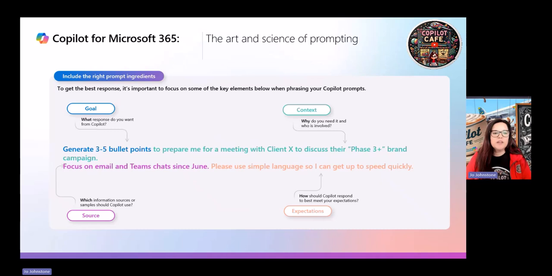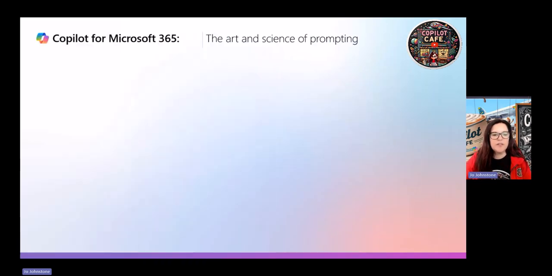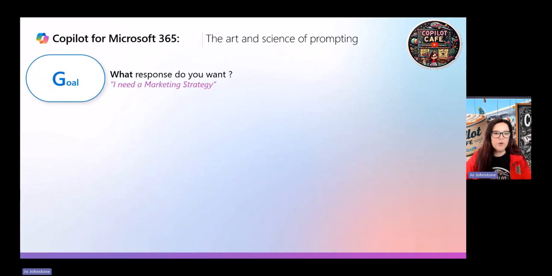So again, that GCSE method. Let's just break that down a little bit further. So the goal, what response do you want? I need to make a marketing strategy. That's what I'm trying to actually achieve.